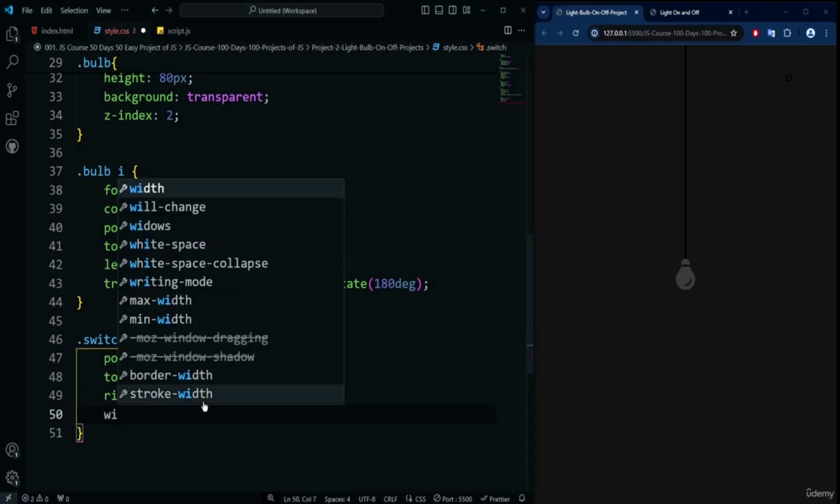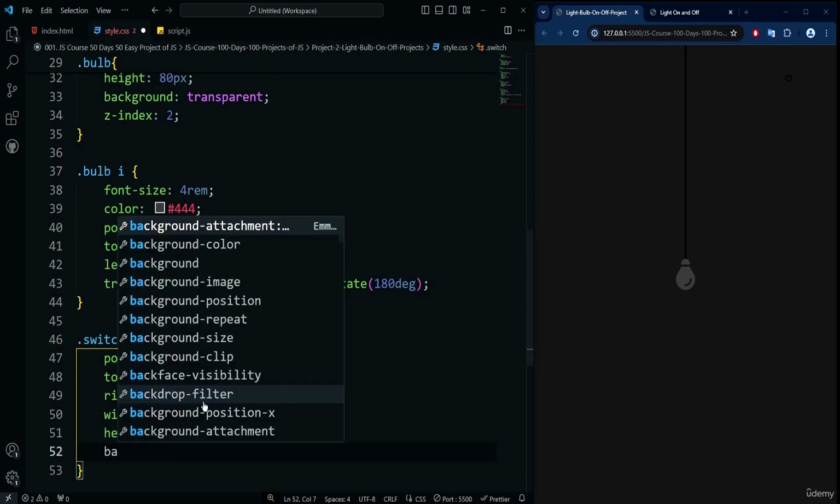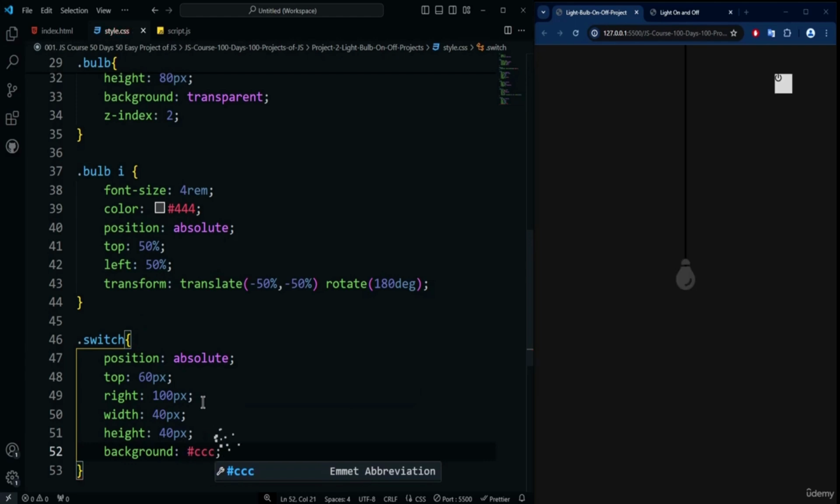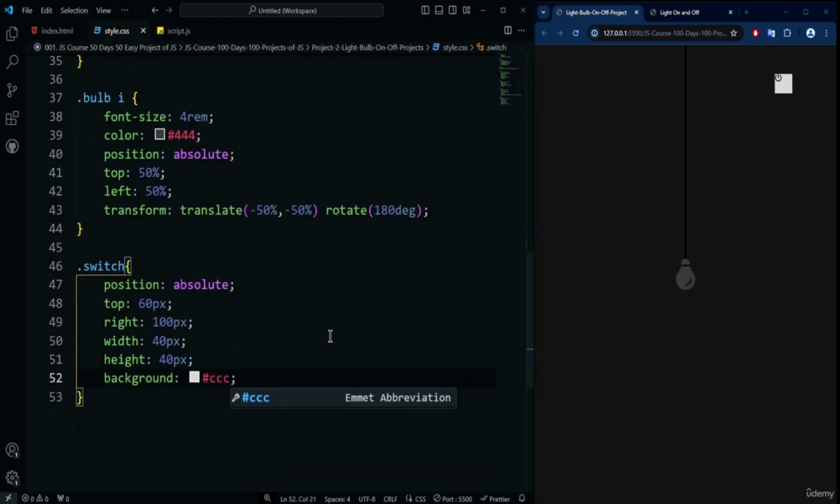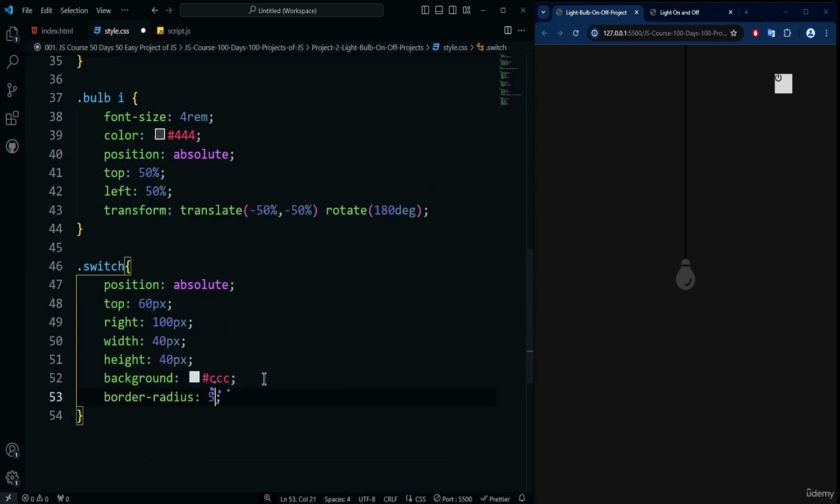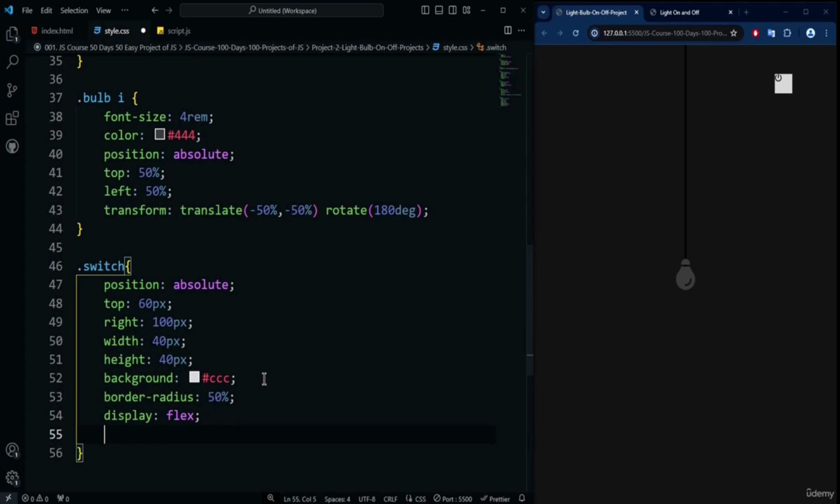It's time to add the width and height. So width is going to be 40 pixels, then height is going to be 40 pixels as well. After that I will be adding the background. So background is going to be #ccc, which will give us the gray color. Okay, now we need to style it a little bit more. So here I will be adding the border-radius property, which is going to be 50%. And then I will be adding the display, which is going to be flex. And then I will be using the justify-content, which is going to be center.